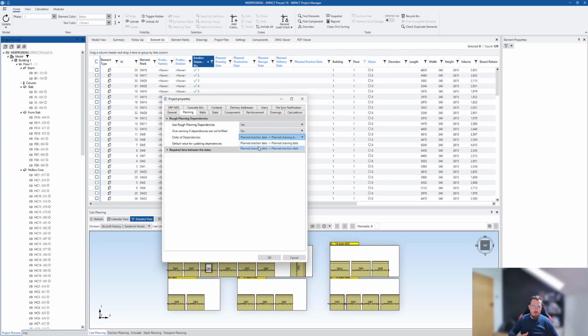So if you know the drawings will be done on a particular day, that's where you can start doing the remainder of the production planning. So your production date, your storage and delivery and erection dates. As mentioned, we'll go with planned erection date.